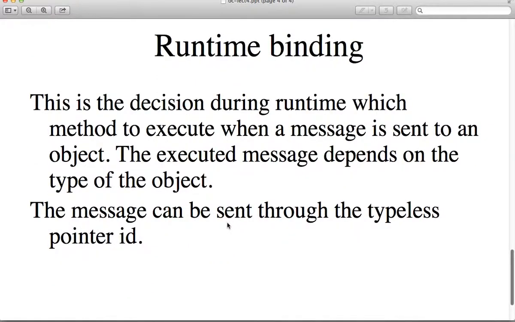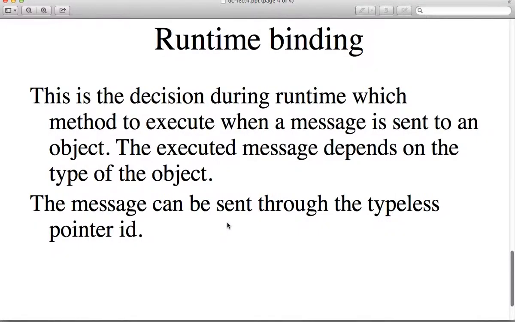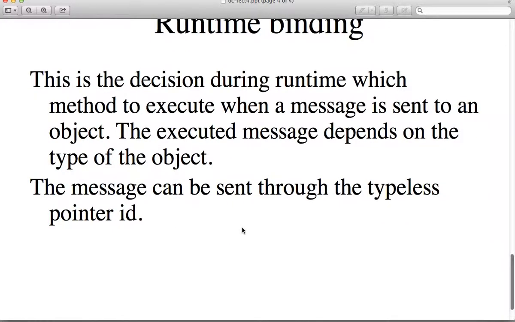So when we call it, runtime binding is the decision during runtime, by definition, of which method is going to be executed when a message is sent to the object. Which method is going to be run depends on what object you're working with. So it's all dynamic. The executed message depends on the type of object. If we have a reference type as a grad student, they're going to get the grad student messages. If we reference it as a student, it'll get the student messages. It's kind of like virtual in C++, except we don't have to use the keyword virtual. We don't have to use it at all. It's automatically done for us.